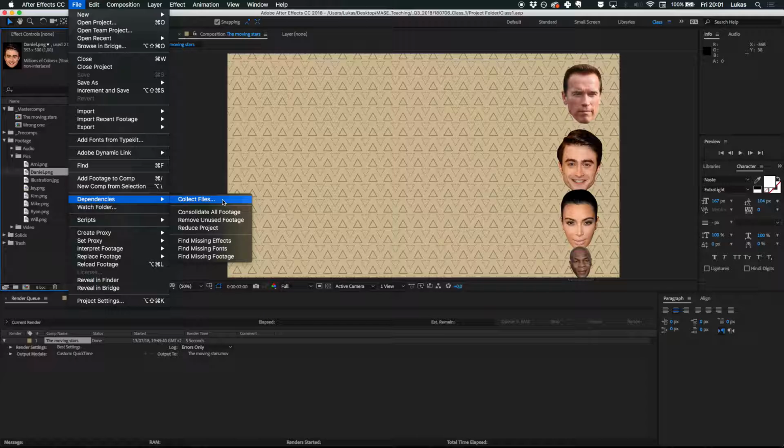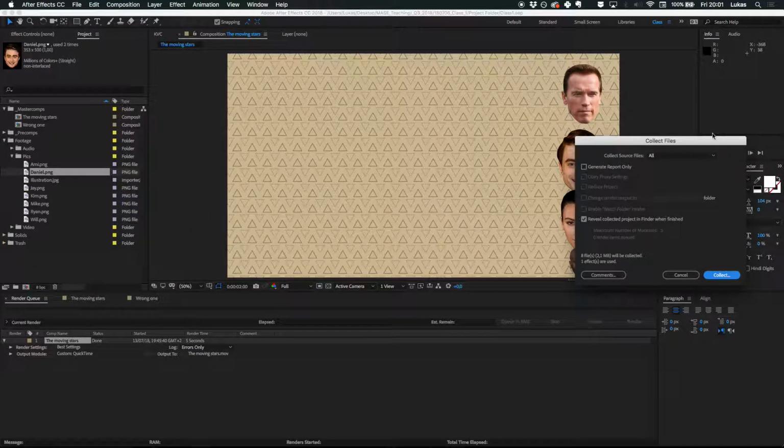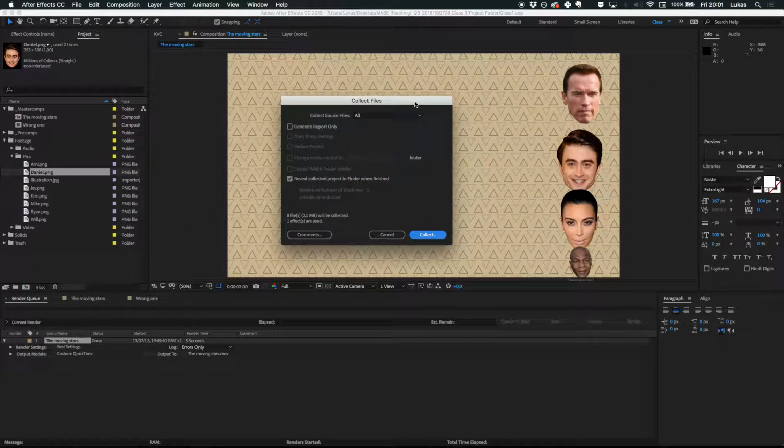So let's all, with our project, when we saved it, go to dependencies, collect files, click that, and we see here our little window for collecting files. In here, very quick information. We want to reveal the folder when it's finished. Well, if you want, whatever.